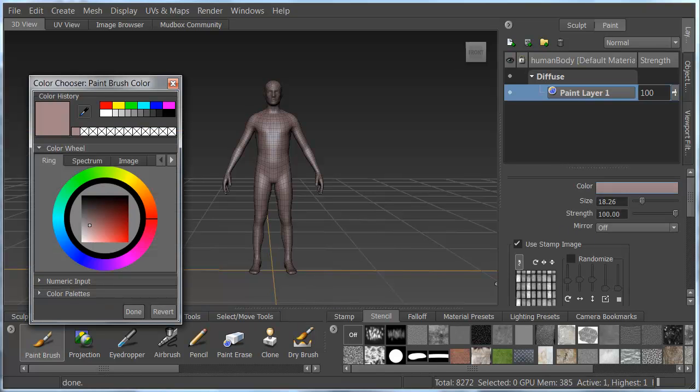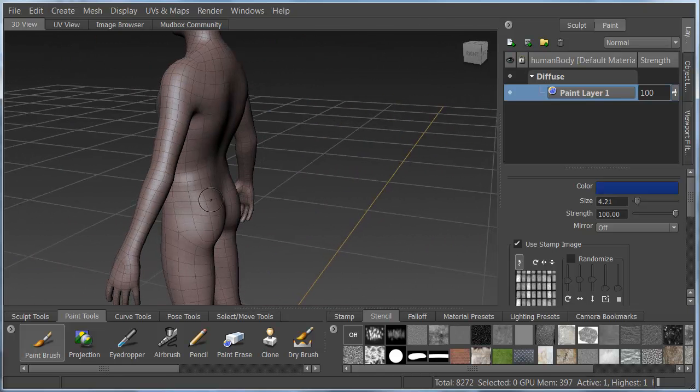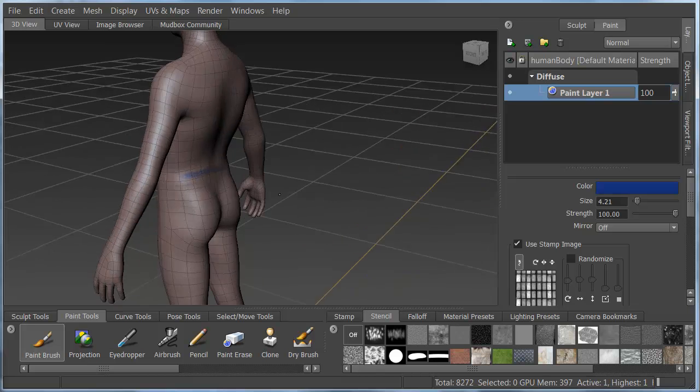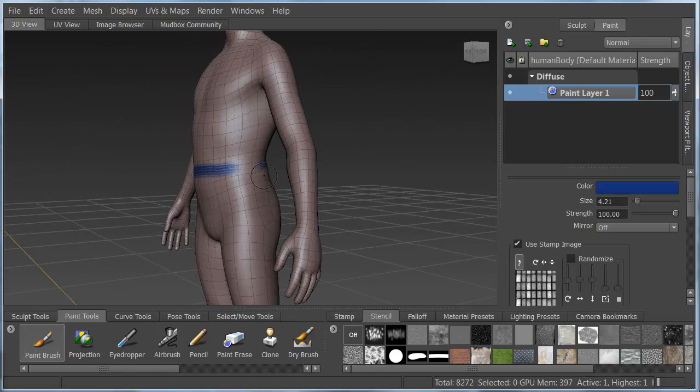So I'm going to select some colors where I can tag things. I'm going to pick a blue color. One thing I want to do is mark where the waist is. So I'm going to go in and paint that in wherever you decide the waist should be.